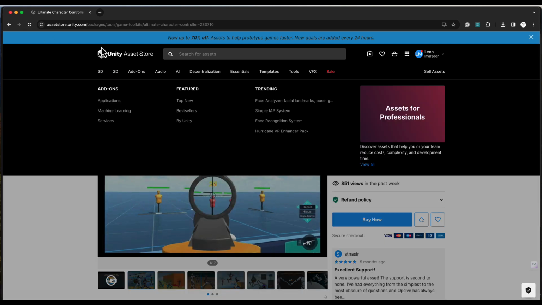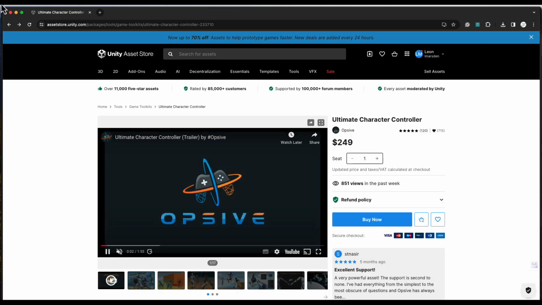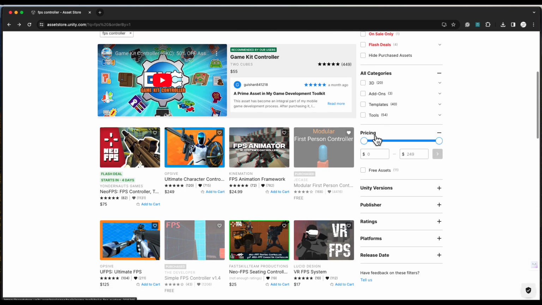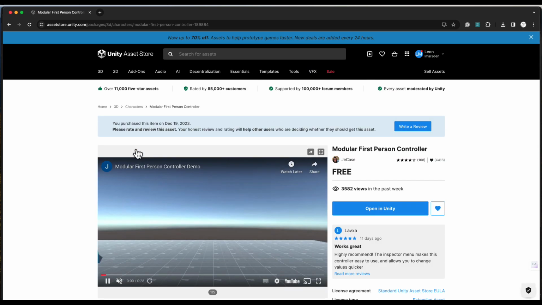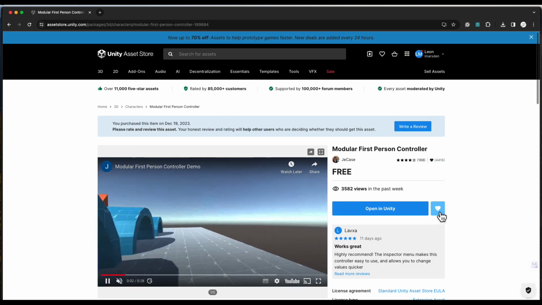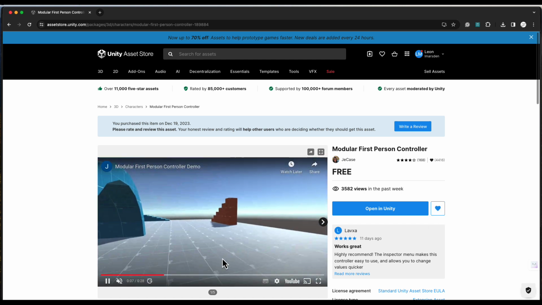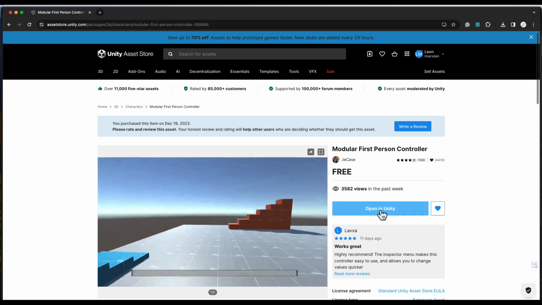But we need to find one that's a lot cheaper than $250. Well, actually, we need to find one that's probably free. So to do that, you can actually go across, under pricing, and click on free assets. The one that we want to use is this one here called First Person Controller, the modular one. And when you come in, you can actually give it a love heart to make it a favorite. But you can see we move around. As we move around, it has a bob. We're looking through the first person perspective. This is the sort of one we're after. So we're going to click on Open Unity.